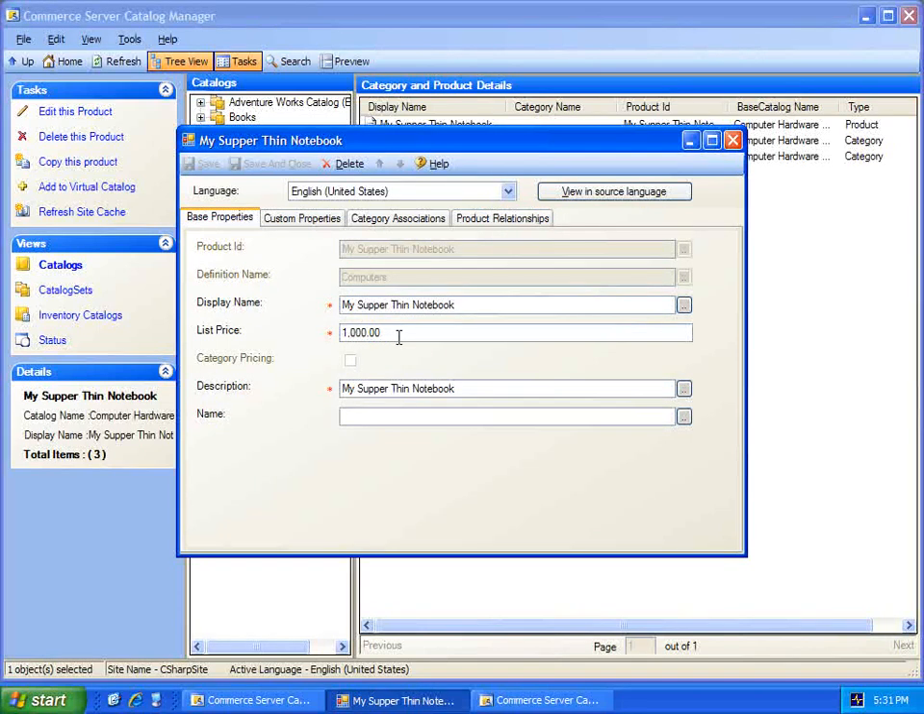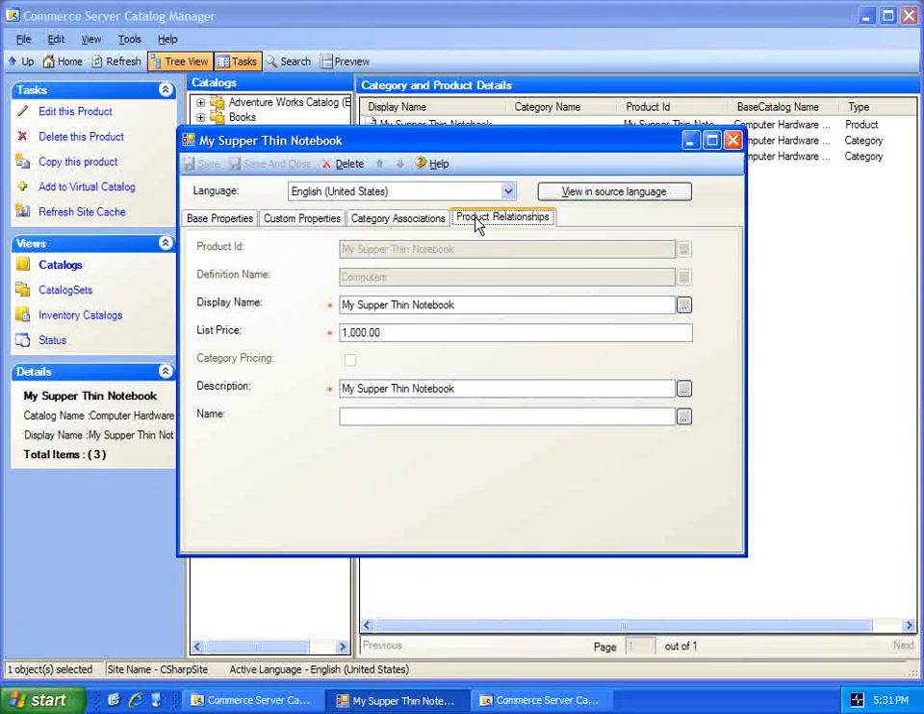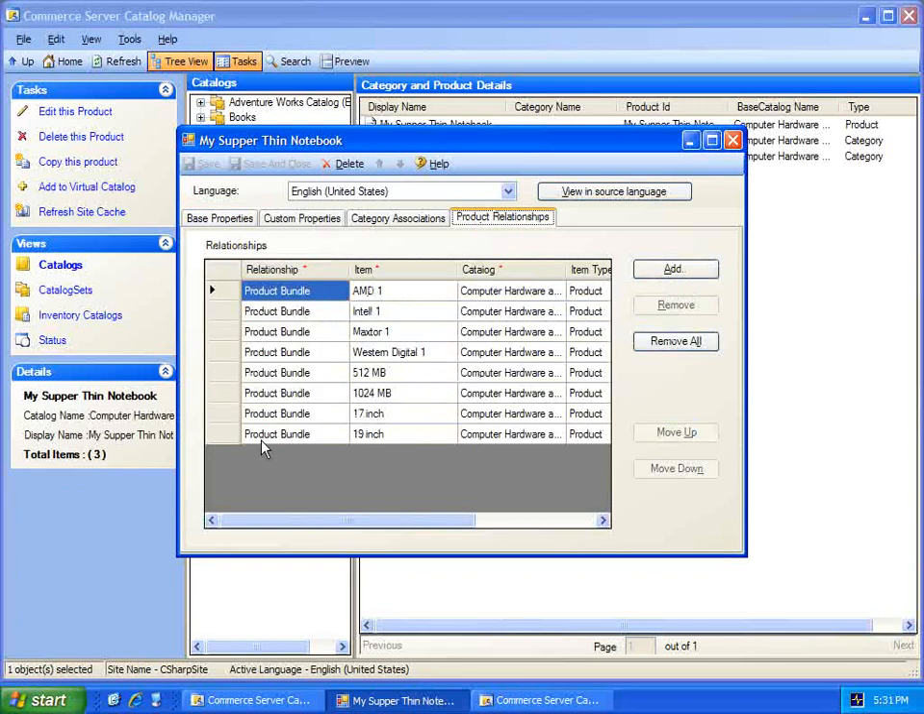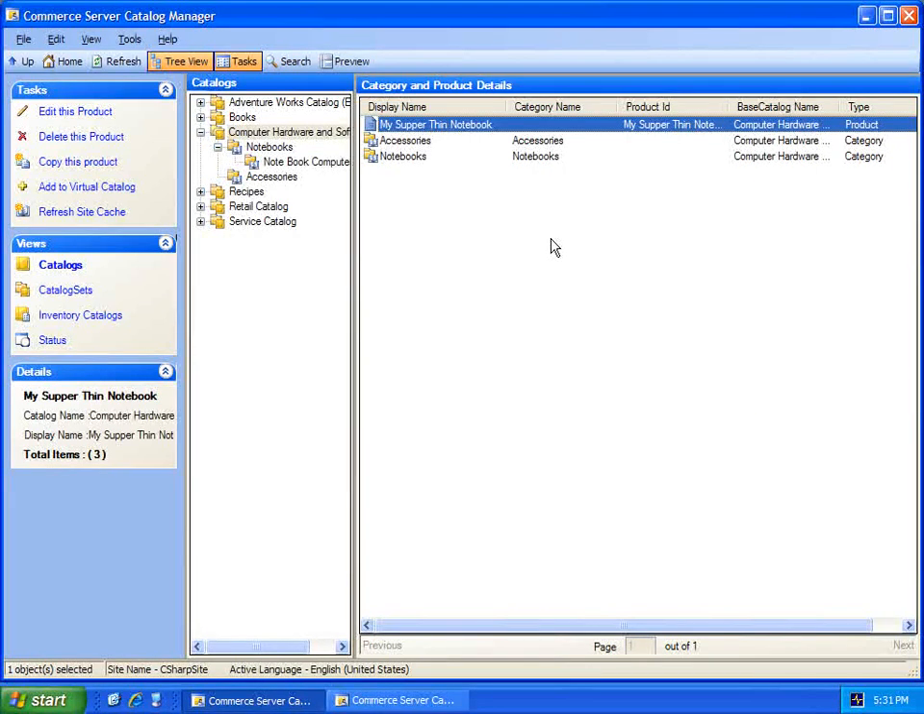Do you want to put a set price onto the bundle, or do you want to have these guys grouped and then have that as added on top of this price, or just use the pricing for these bundles and not use the price that's in the list price? So that's pretty much it for product bundling.